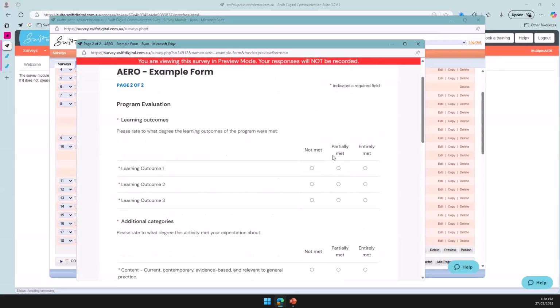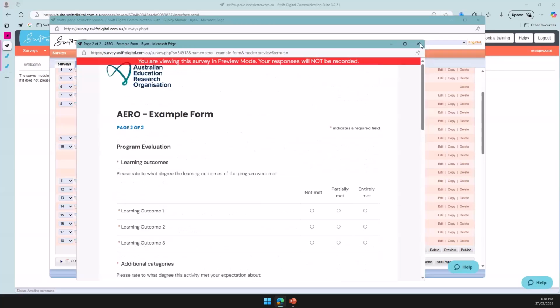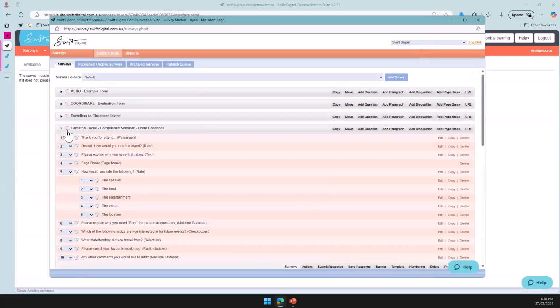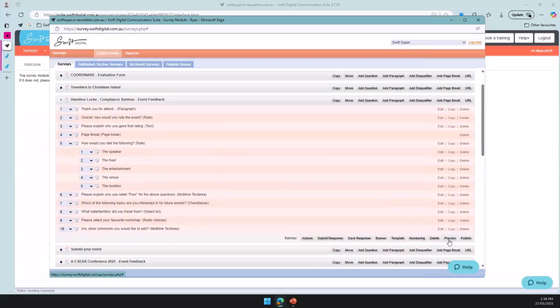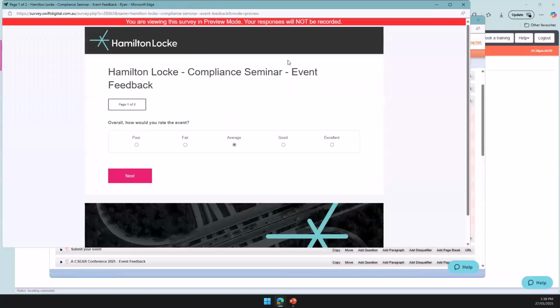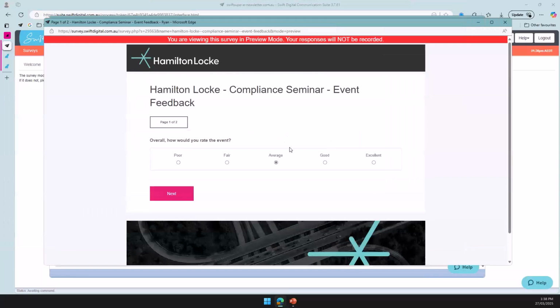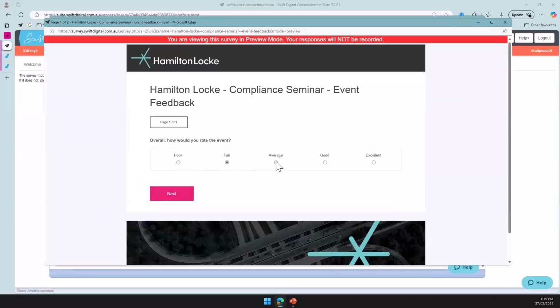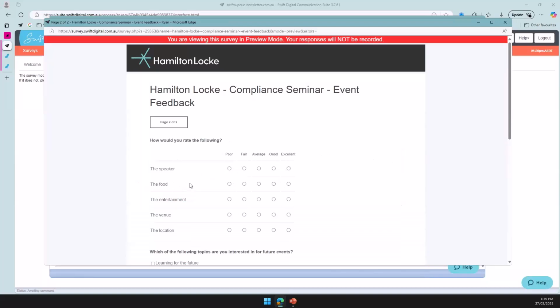But this is an example of kind of an evaluation form that you could set up. Another really common example of a survey would be event feedback. So I'll show you what that looks like. So the first page is just asking overall, how would you rate the event? You can also add conditional questioning to your surveys. So in this case, if someone rates poor, it's going to show an additional question asking them why they've given that rating. Maybe they can elaborate a bit on that. Otherwise, if they choose another type, they just continue on.